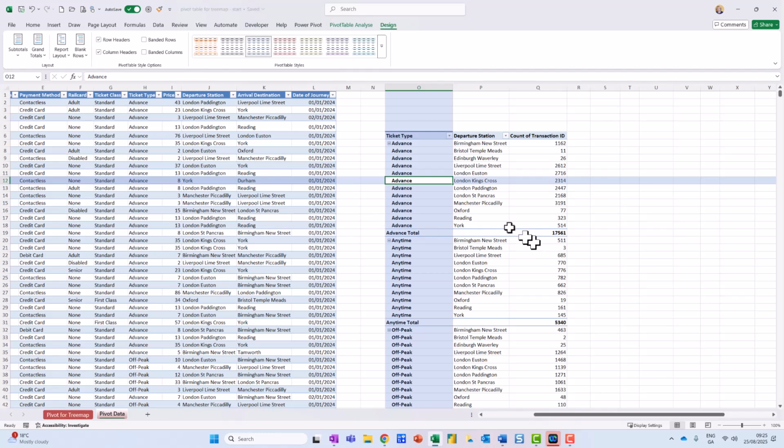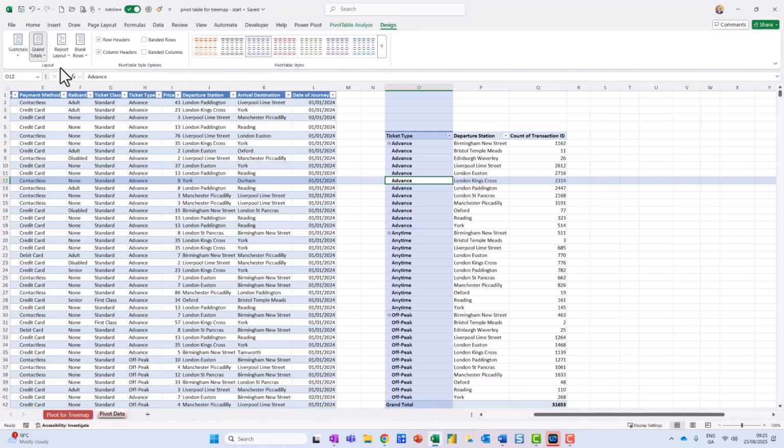Now I don't want any of the subtotals or the grand totals, so I come over here to my subtotals, and I just say do not show subtotals. And the other thing I don't want is any grand totals. So I just come over here to grand totals, and I just click off for rows and columns.